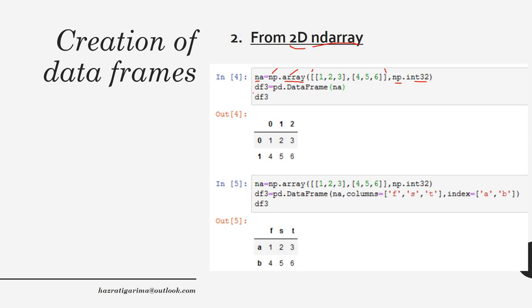After that I'm creating a data frame object df3, and I'm passing this ndarray object NA to the data frame. After this I'm printing the data frame. Here I'm getting the result as 0, 1 because I haven't specified an index or the column names over here. That's why on axis 0 I'm having index labels as 0 and 1, and next I'm having column names as 0, 1 and 2. Now I'm giving you the next example.